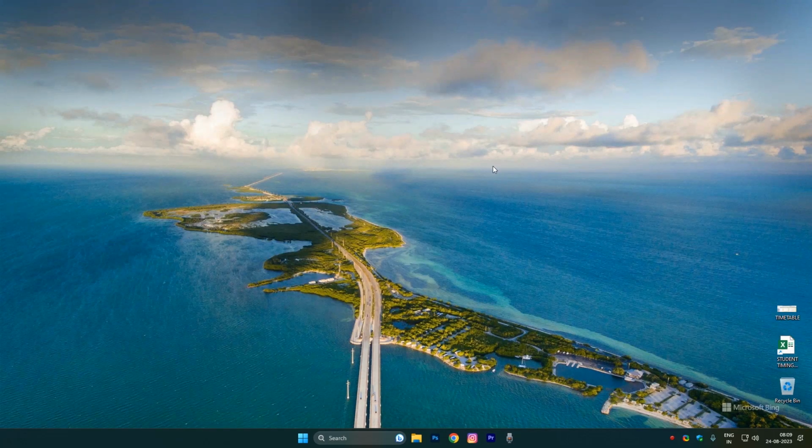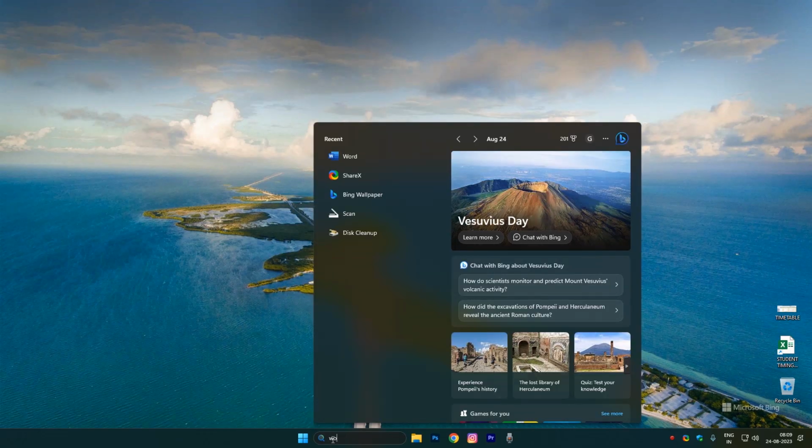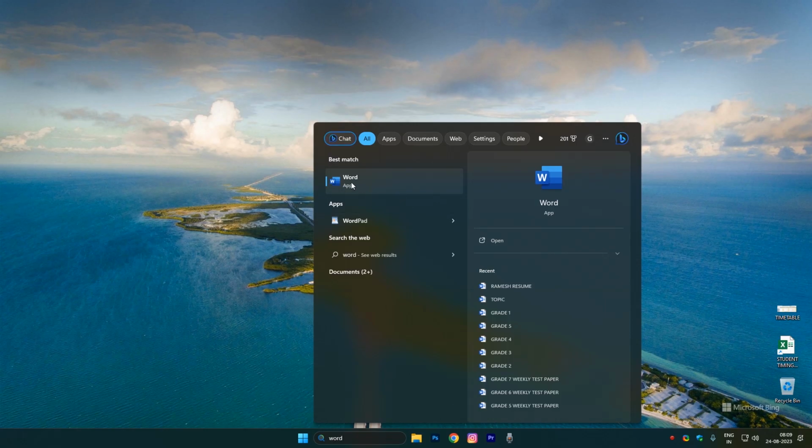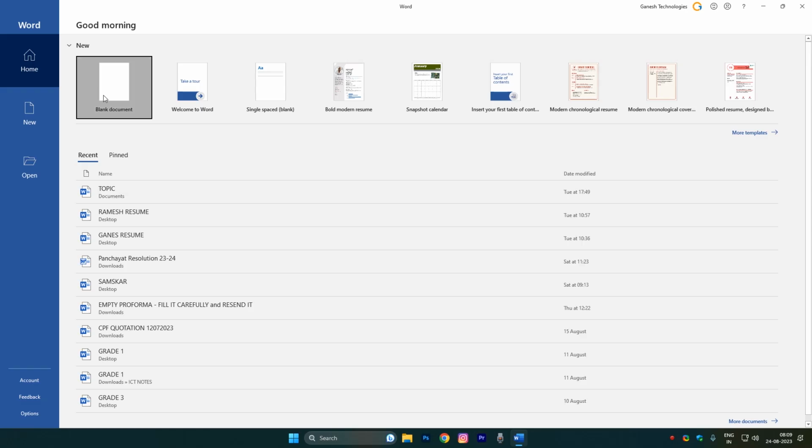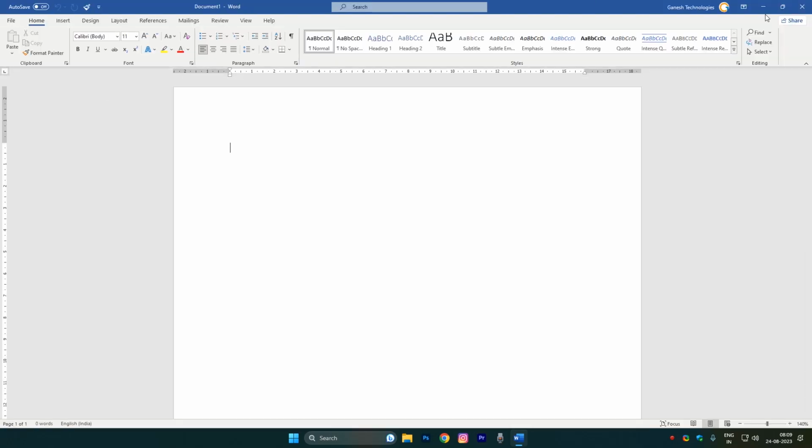I repeat, the simple way to open Word is you have to click on the search box and there you have to type Word, W-O-R-D, Word. And here you have to click on this Word app application. And then blank document. In order to close this one, you have to click on this cross button.